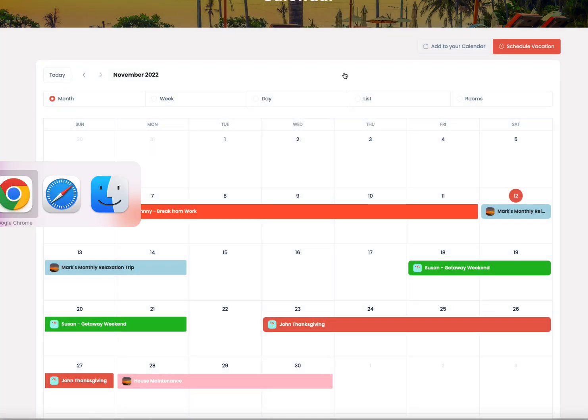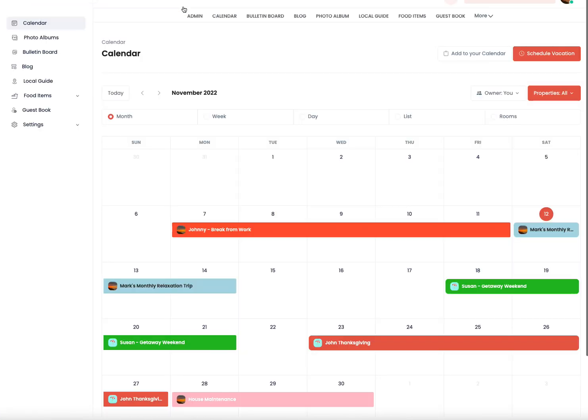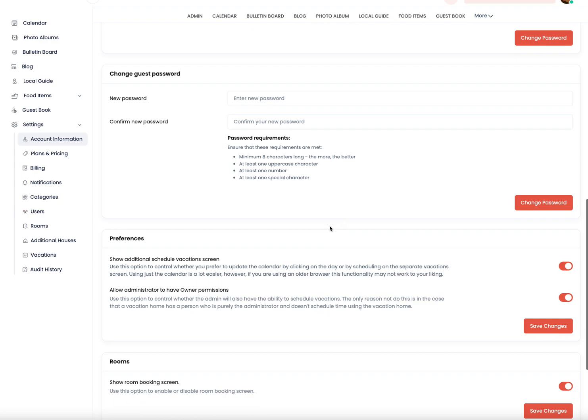All right, so I'm also going to switch over one more time to the administrator, who's got a couple of features for them. And so if they come into the account information and scroll down on some preferences, there's an option for the administrator to have an additional schedule vacation screen, which we'll show you. And there's also a very important feature which allows the administrator to have owner's privileges.